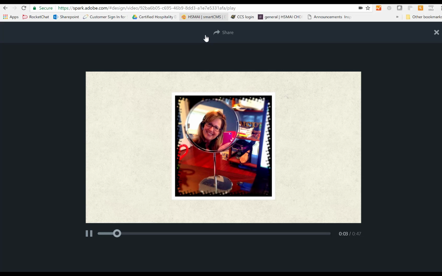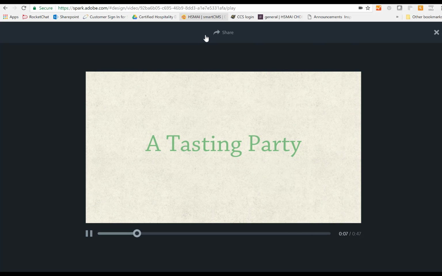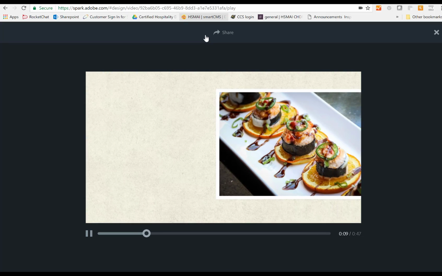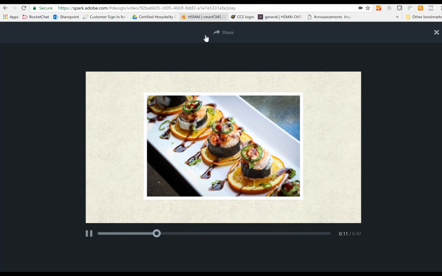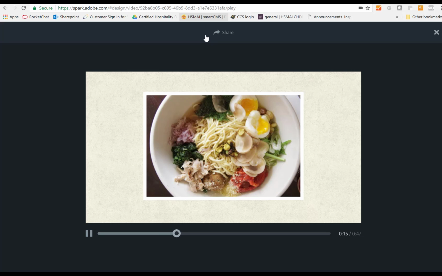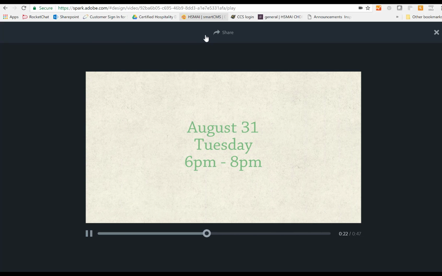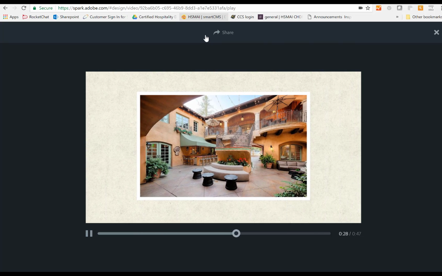Hi, I'm Holly, and I'm a salesperson for the Hotel Los Gatos. We'd like to invite you to a tasting party. Come and sample our new catering menu. We have all sorts of gourmet delicacies, and we can't wait for you to try them out. The event will happen August 31st on a Tuesday from 6 to 8 p.m. in the courtyard at the Hotel Los Gatos.